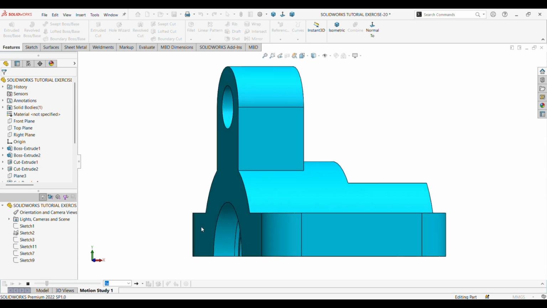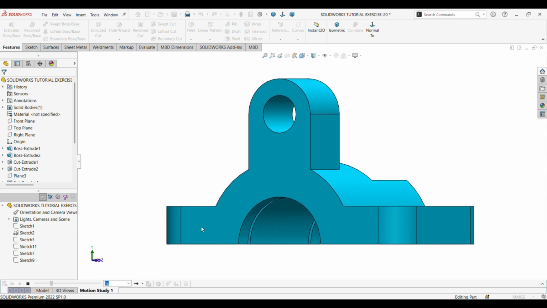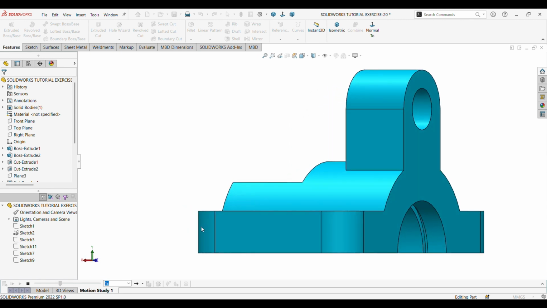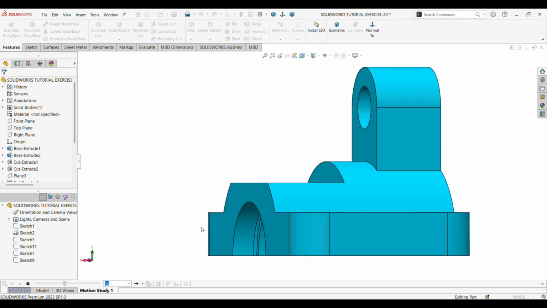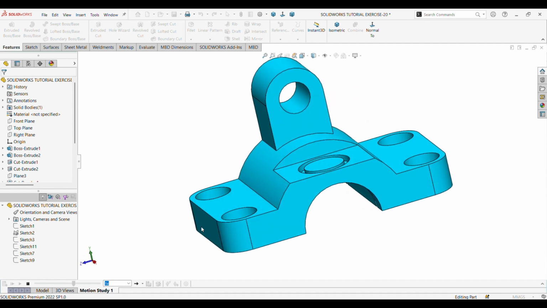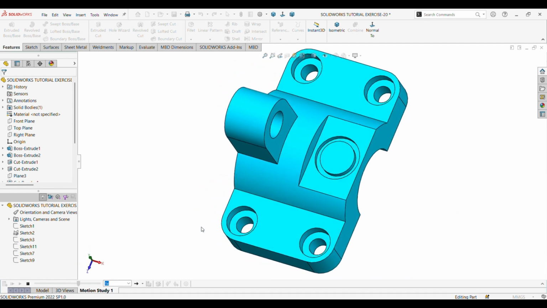This is part modeling exercise 20, and in this tutorial we will learn how we can design this mechanical mounting bracket in SolidWorks with this 2D drawing. If you are learning SolidWorks, then this tutorial is going to be helpful for you.